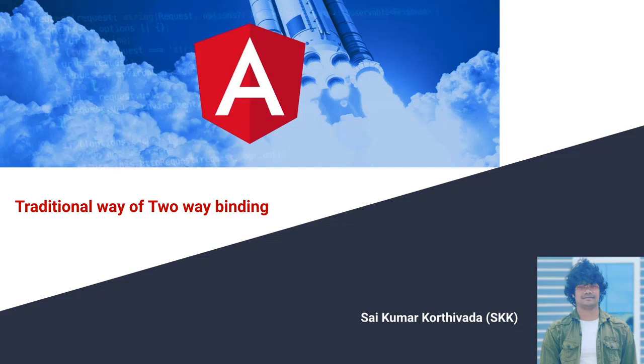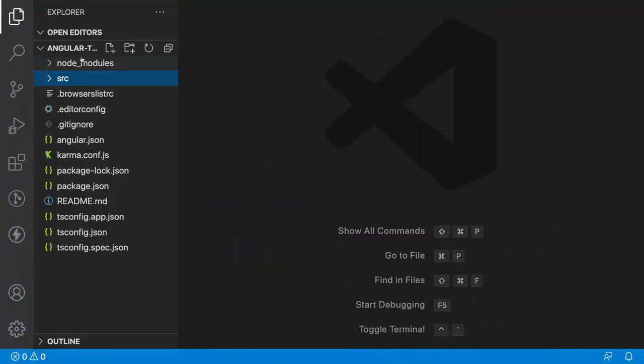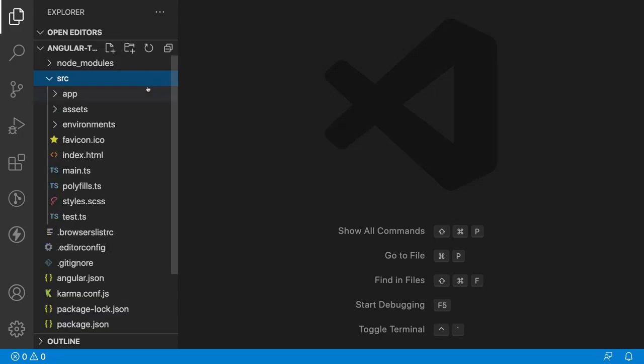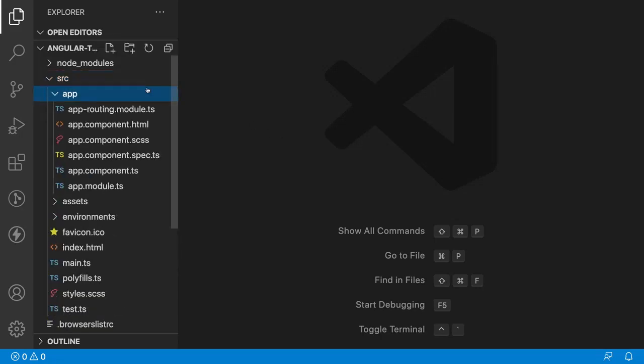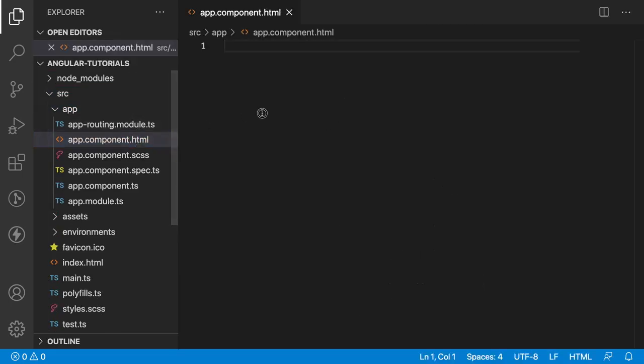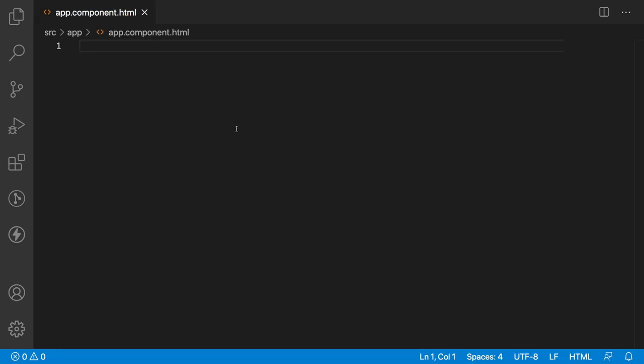Let me quickly jump into Visual Studio Code. Here I have created a project called Angular Tutorials, and this project has a default folder called src and an app component which is created by Angular CLI. Let me go to the app.html, and now let's understand what two-way data binding is. It is the communication between our TypeScript, or the controller, and the view, and between the view and the controller. This happens simultaneously at a time. To make this happen, we use two-way data binding.